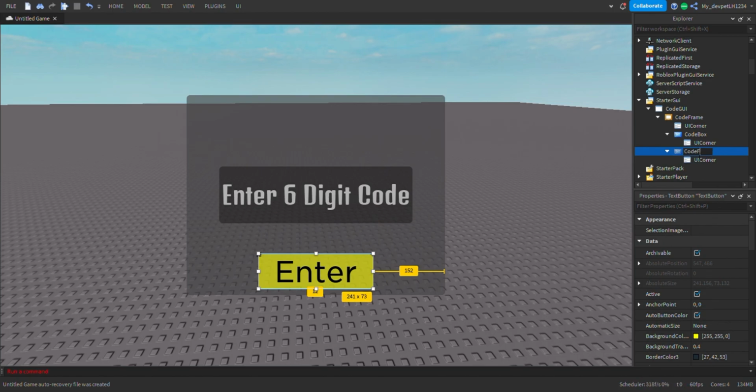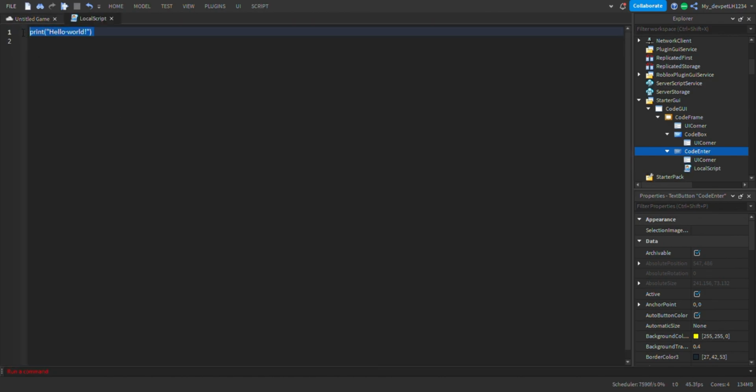And now time for the scripting part. What you're going to do is insert a local script. I will do a montage and then explain it.